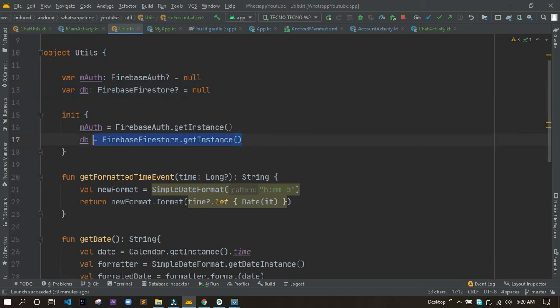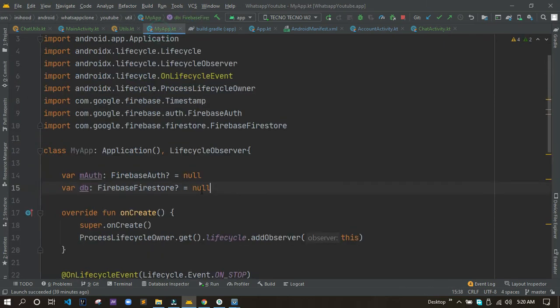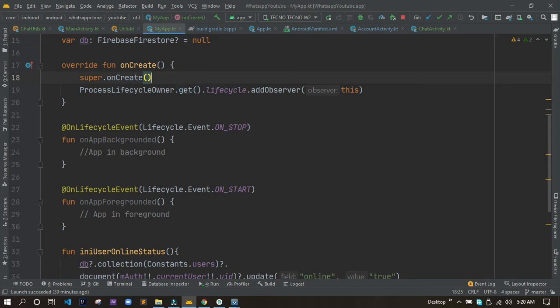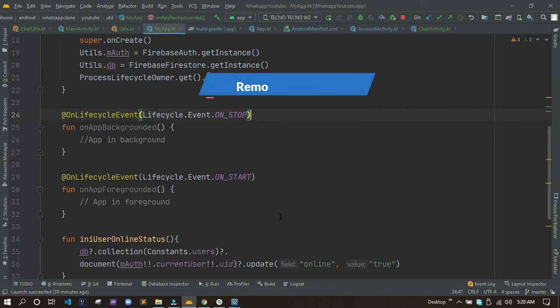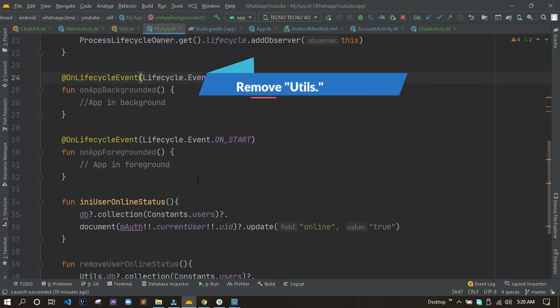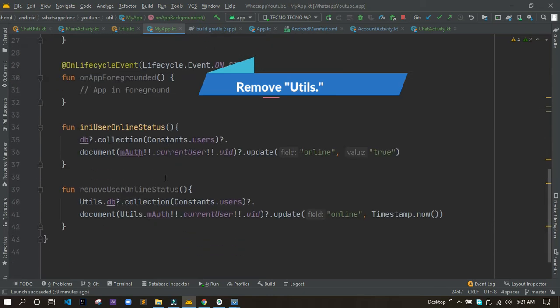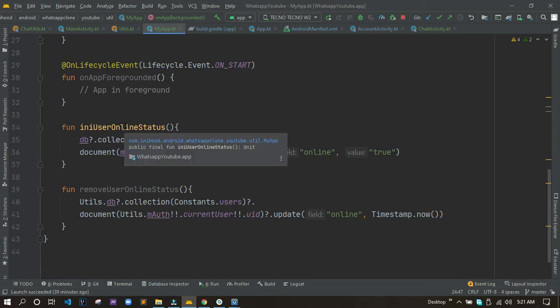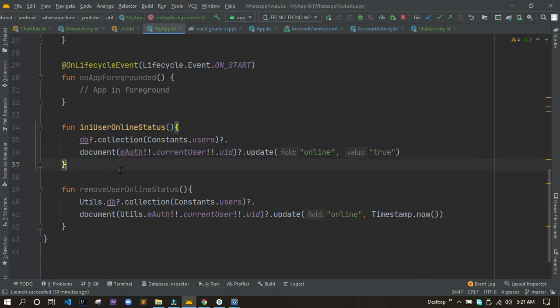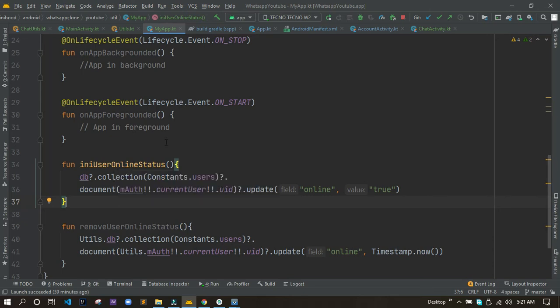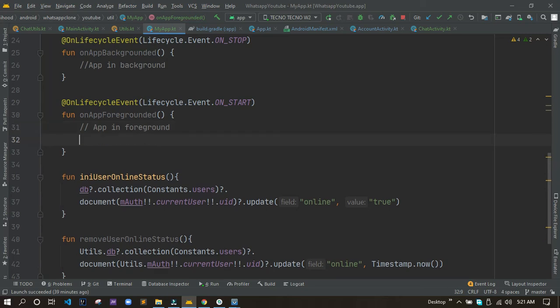Why is this still not gray? I haven't used this method yet. Okay. So inside the foreground application, when the application is in the foreground, we need to initialize the user online status, and when the application is in the background, we need to remove the user online status. So when that is done, run this code and you won't get any errors again. The online feature will be working perfectly the way it's supposed to.